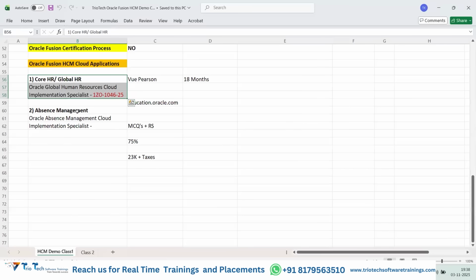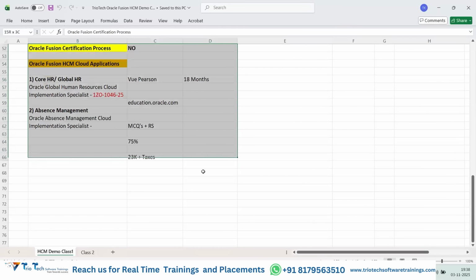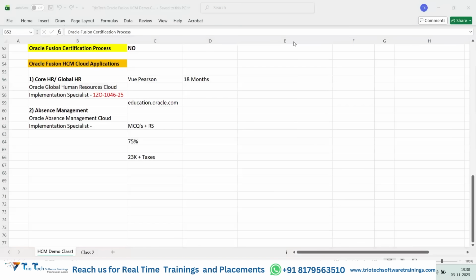How will the Fusion application certification concept work, where do we have to go and book the exam, what is the examination pattern, pass percentage, price, validity, how does that entire end-to-end certification concept work? Is it mandatory or not? These are all things we discussed on Friday.